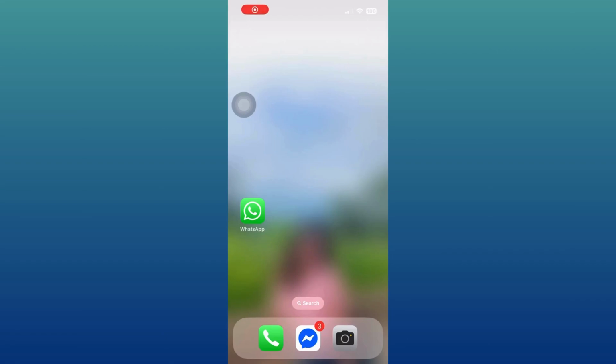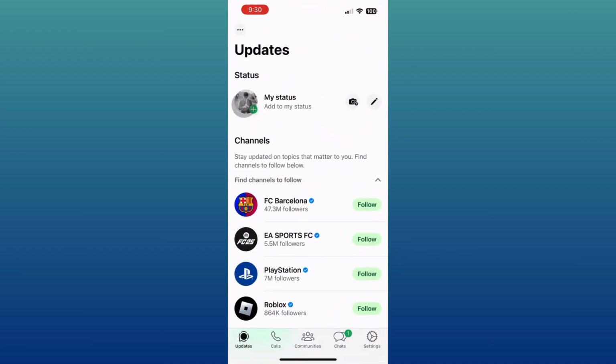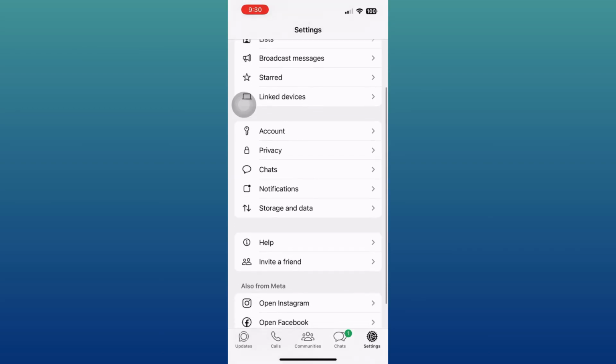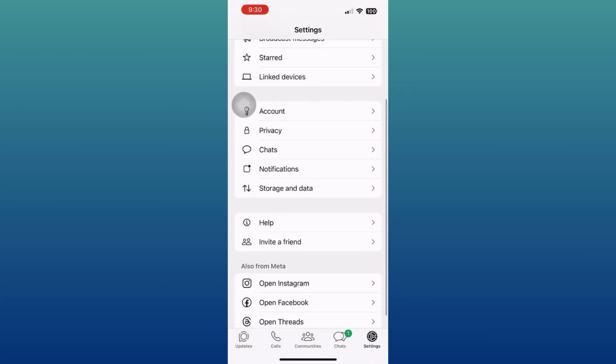Hey everyone, today I'm going to show you how to transfer your WhatsApp chats from an iPhone to Android without using a cable. First, open your WhatsApp app on your iPhone, then tap the settings icon in the bottom right corner. Next, scroll down a little and tap on chats.